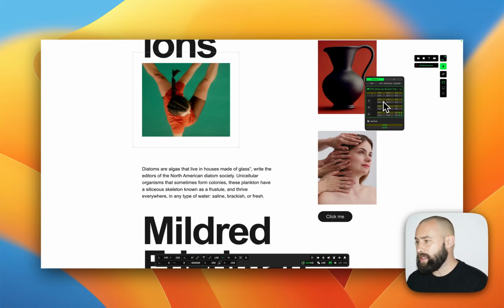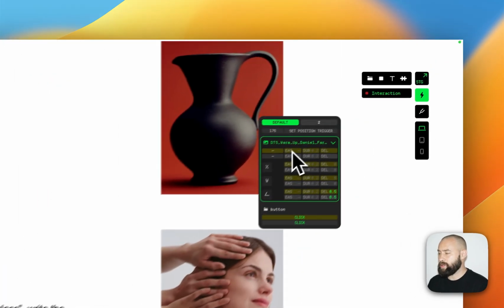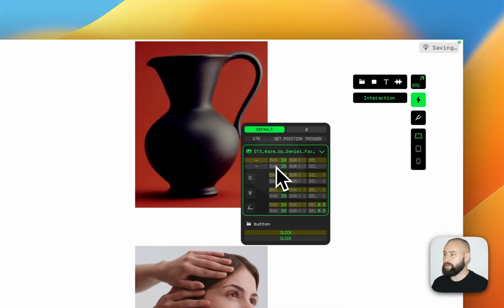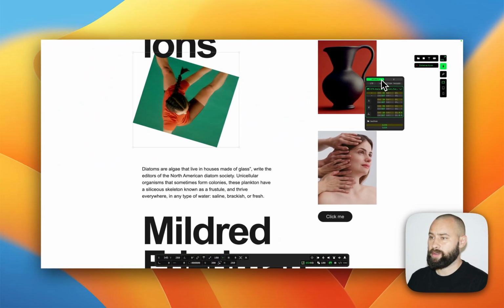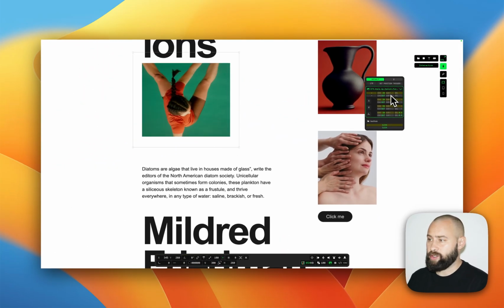You can also add easings. For example, you can add easing to the whole group. You can add ease in and ease out. And you can change the duration and also add delays. And add as many settings as you really want. So those are basic interactions.